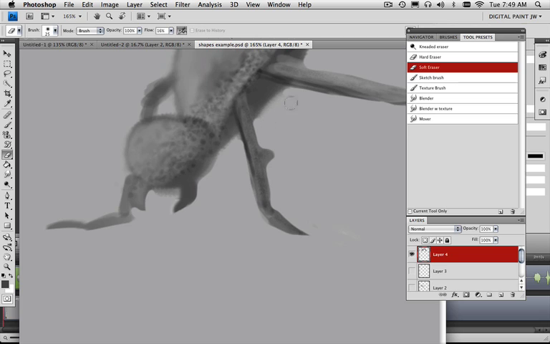If it doesn't have an exoskeleton and it has some kind of soft feel to it, sometimes I'll take the soft edge brush and go in here and just go over top of the edges. This will soften it, make it look like it's going into the background some.